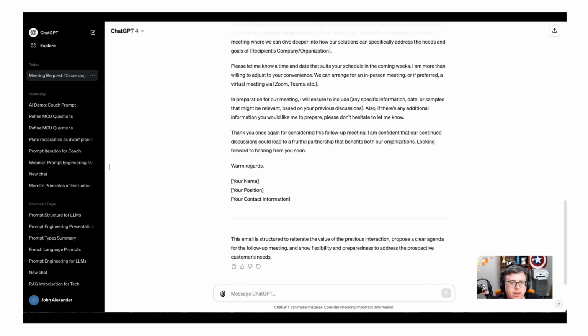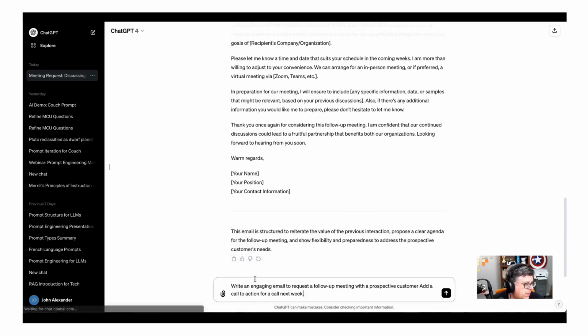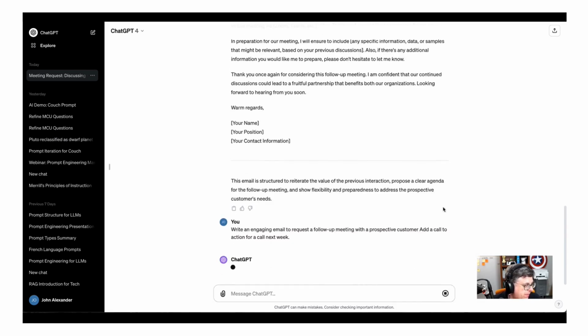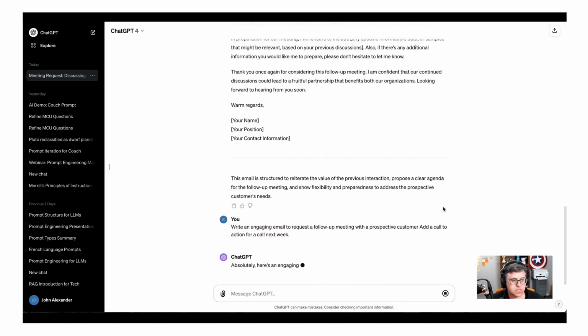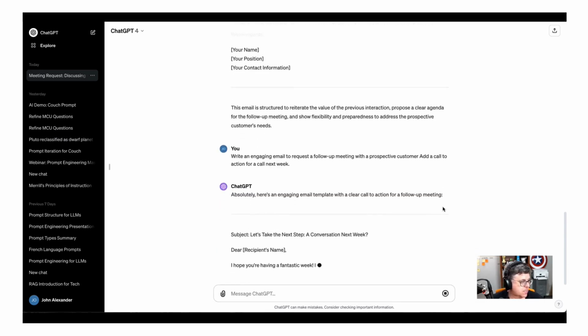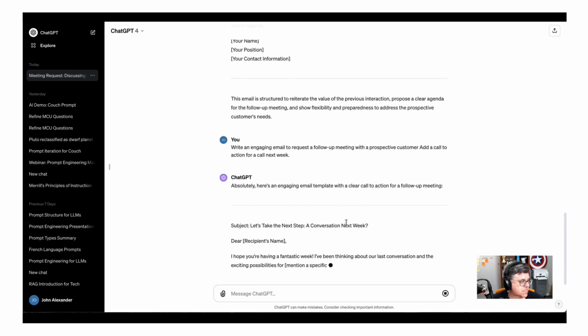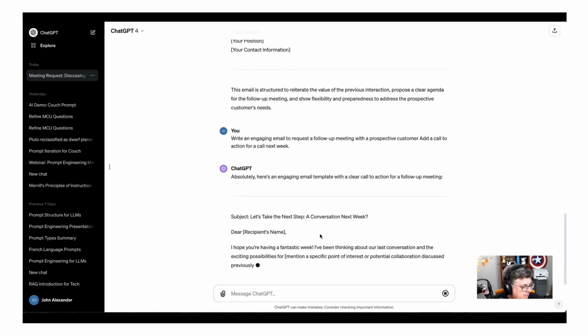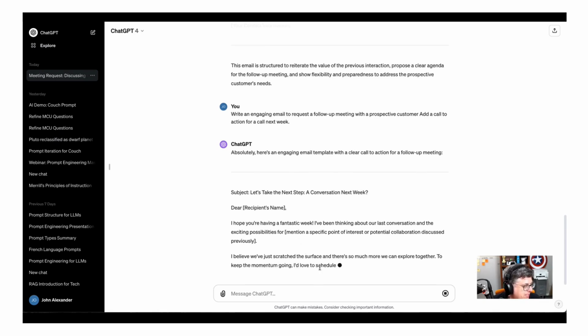And let's give it a different tone. Now let's give it a different tone as we're iterating and experimenting on it, to write an engaging email with a clear call to action for next week. So let's see what that does. So it's a little more direct. A conversation next week. Hope you're having a fantastic week.